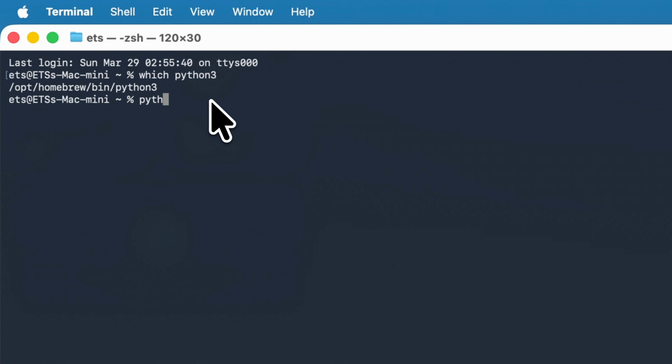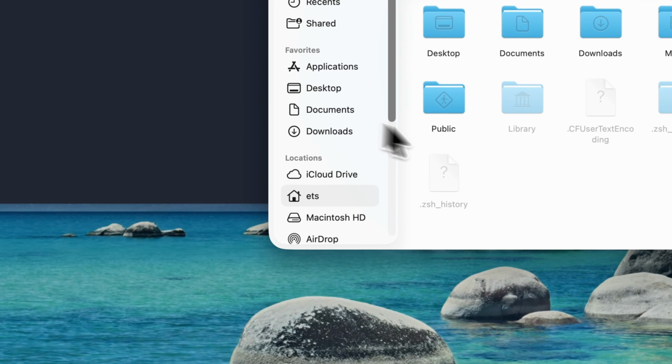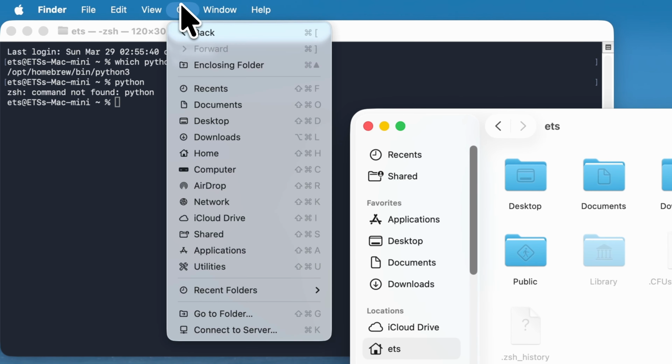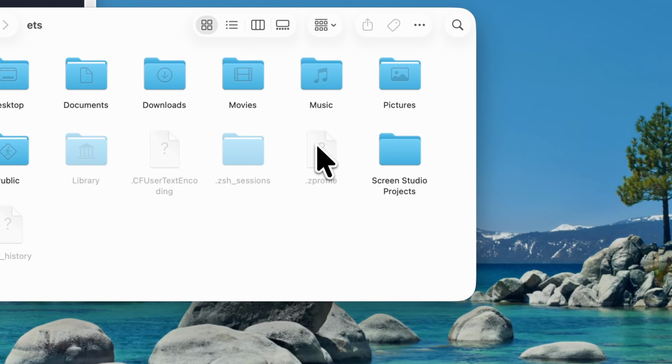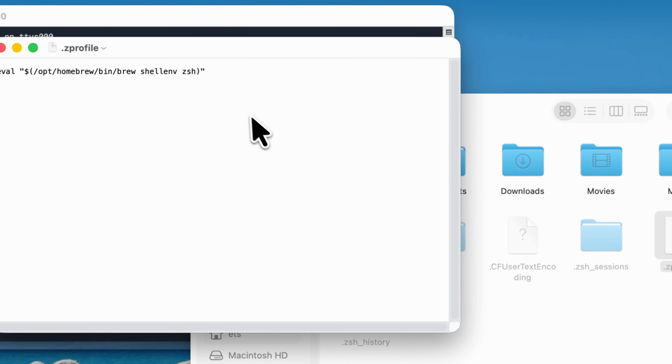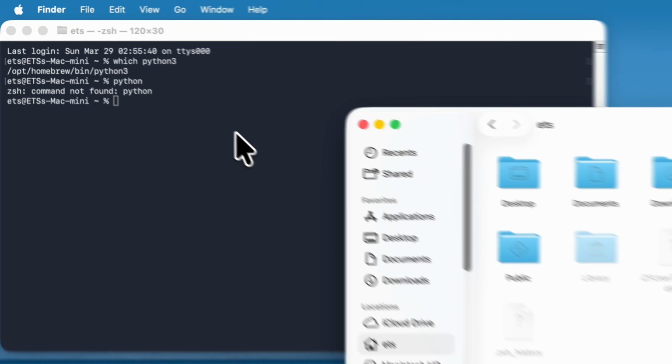If you prefer typing just python for short, but you get a command not found error, go ahead and open up Finder and head over to your home folder. If your hidden files and folders aren't showing, simply press Command-Shift-period to reveal them. Look for a file named either .zprofile or .zshrc and open it. You can use the terminal for this, but opening it with TextEdit is super convenient too. Just add this command: alias python=python3. Save the file and close it out.